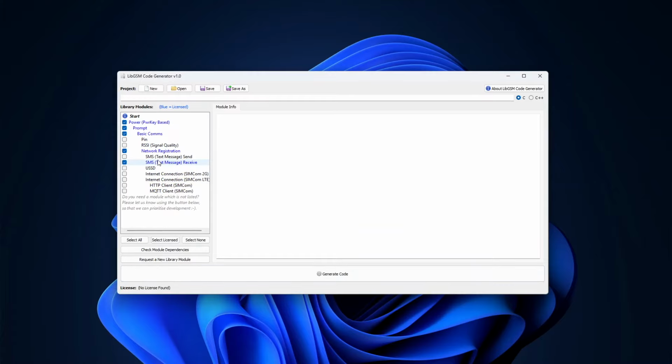So the fact that these are blue is because these are part of the SMS receive module. So the SMS receive module is free. This allows you to trial LibGSM, allows you to trial the library, and allows you just to test the interface and see if this is something that you like, something that you can use, and go from that point on. As I stated then, these modules that are also included are part of the dependent modules.